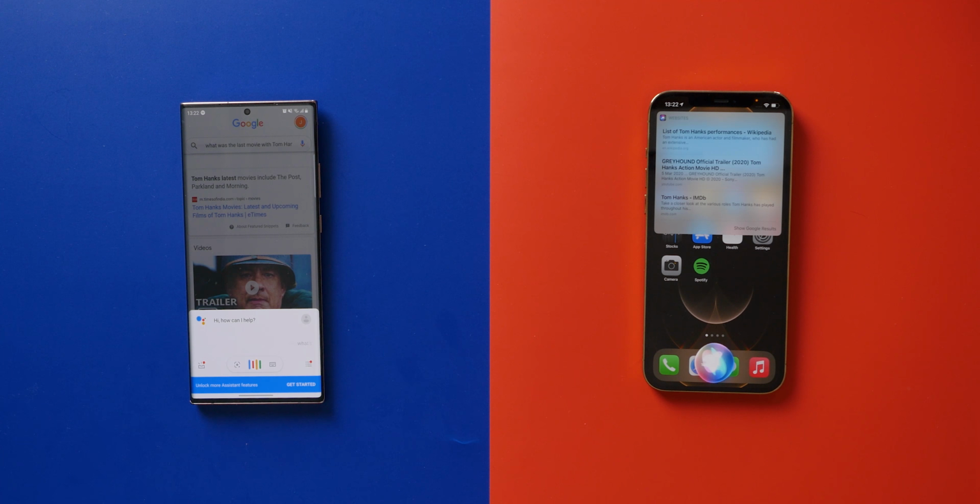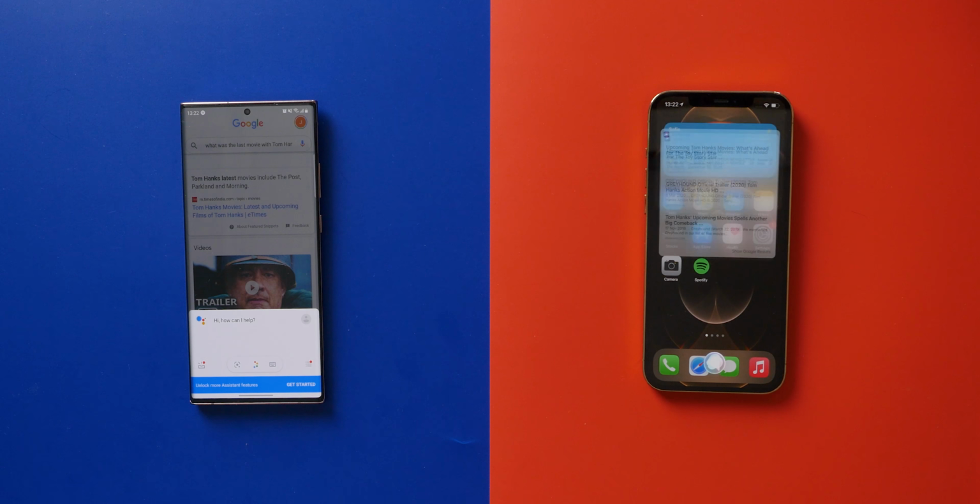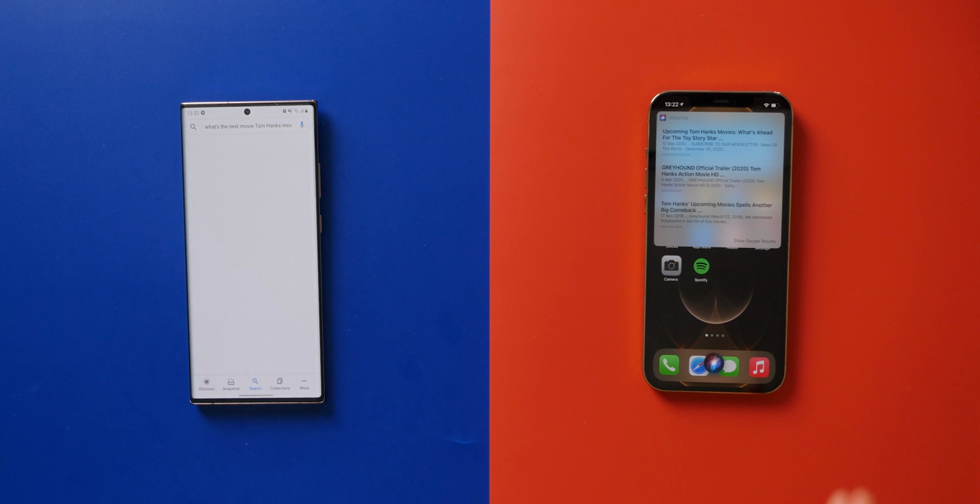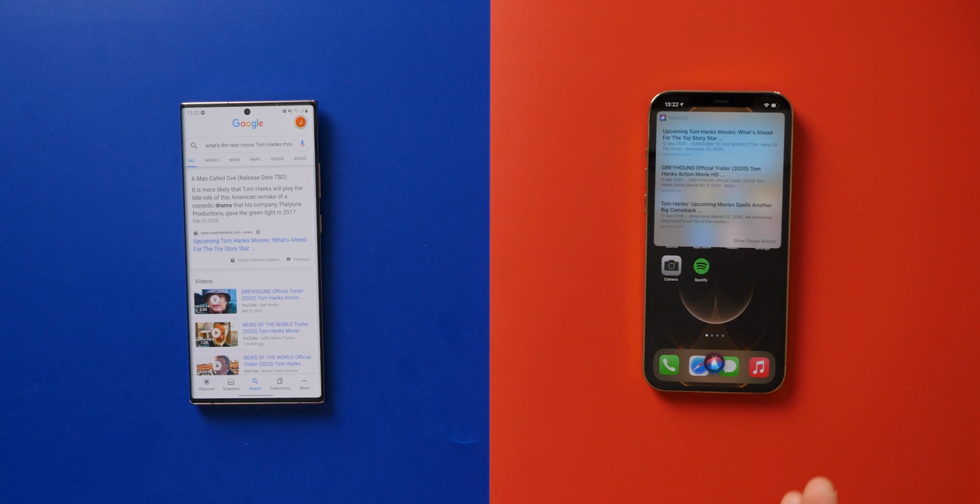What's the next movie Tom Hanks will be starring in? Again, Apple Siri is faster. That seems to be a theme, but Google's Assistant gives you a more detailed answer again.